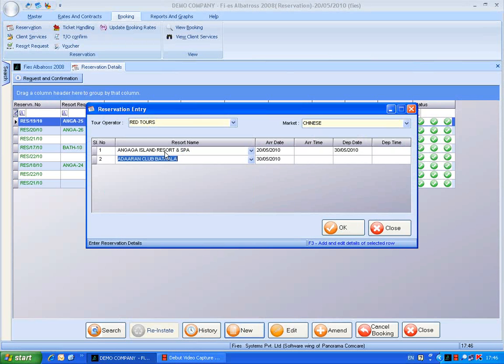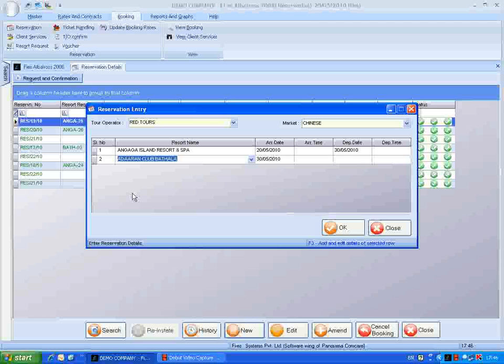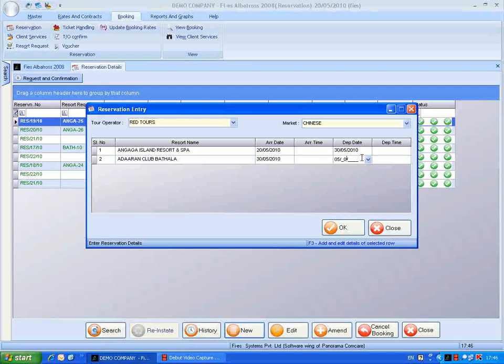In this way, the user can add as many resorts as needed in this field. Provide the departure day here. The departure date of the first resort will be considered as the arrival day of the second resort. After entering the resort names, the user can double click on a resort name to enter reservation details.